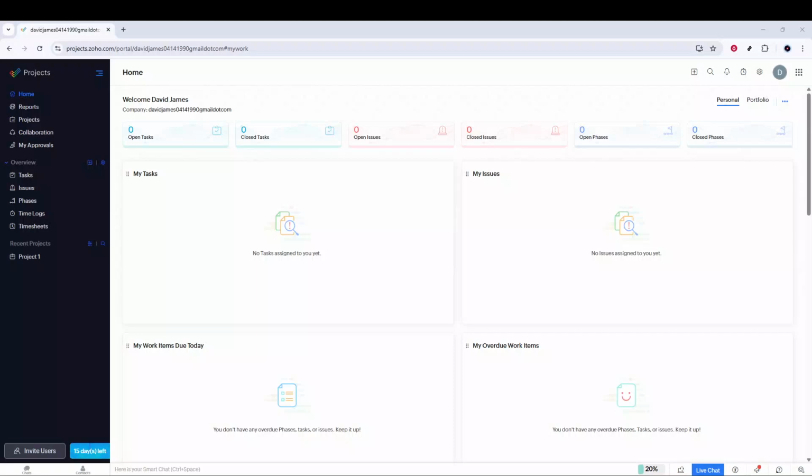In today's video, I'm going to teach you how to add a task in Zoho Projects. We'll walk through this using the current Zoho Projects interface, and by the end, you'll know exactly where to click and what each field means, so you can quickly create tasks and keep your work organized.